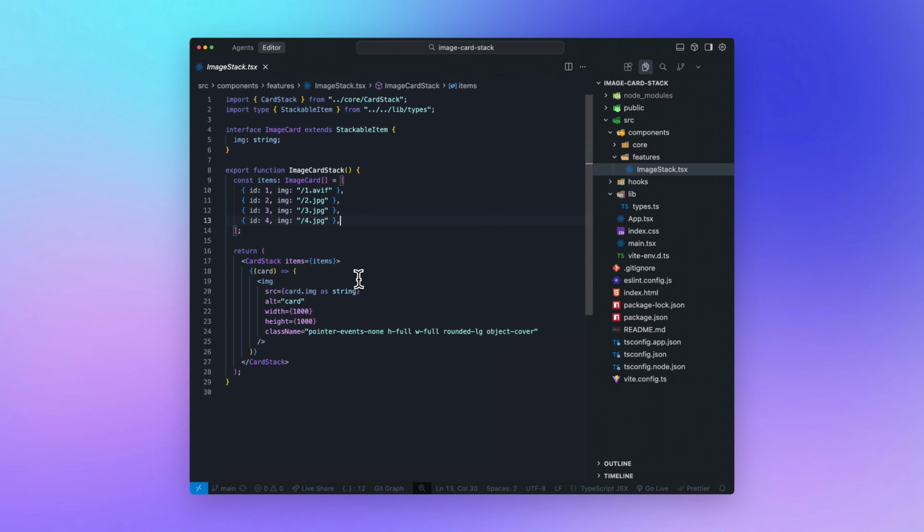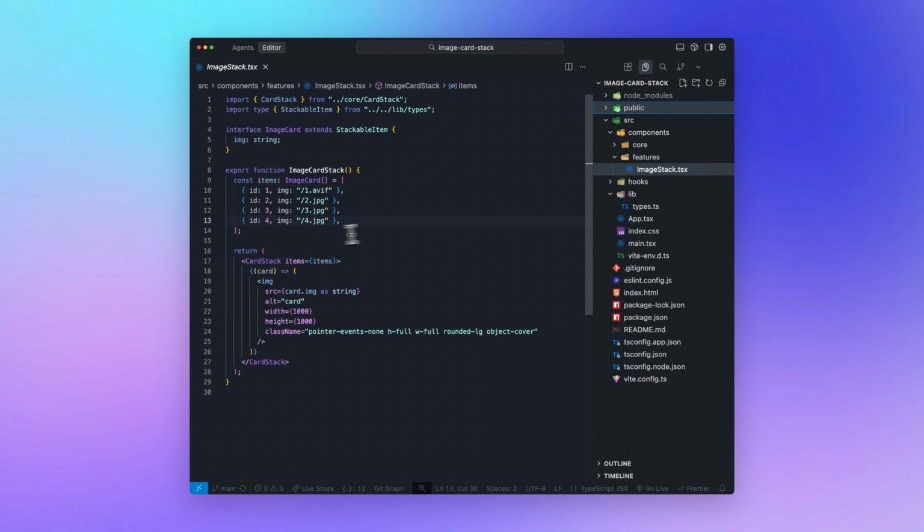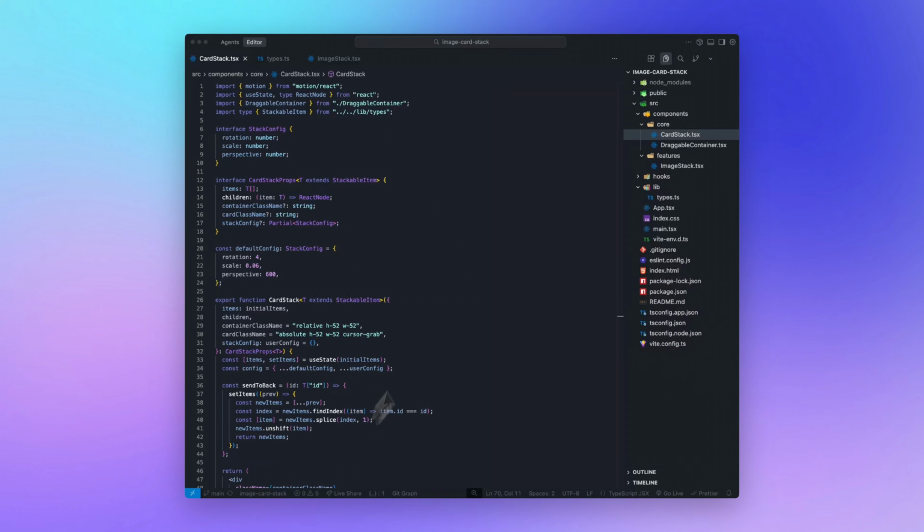The actual images are just local files, but you could replace them with URLs from a CMS or database pretty easily. Inside the card stack, each item is rendered as an img tag. I'm using object-cover to make sure the images fill the card area without distortion, and rounded corners to soften the edges visually. It's a clean, flexible way to map a data array into animated draggable cards without hard coding anything.